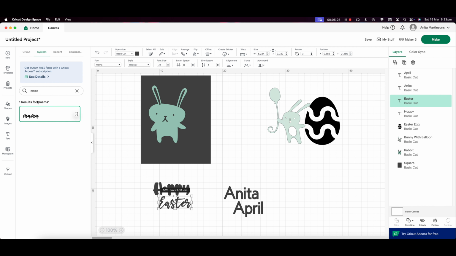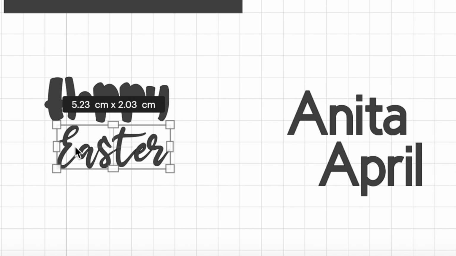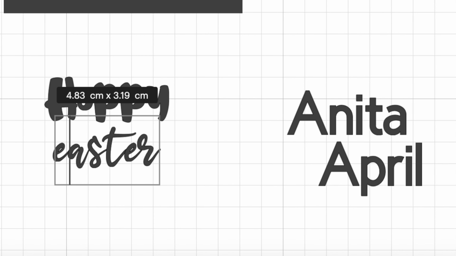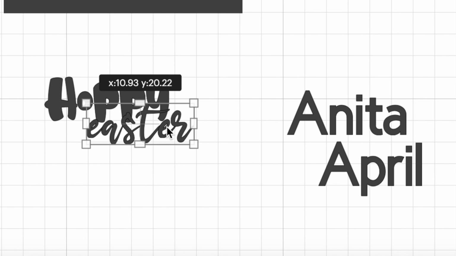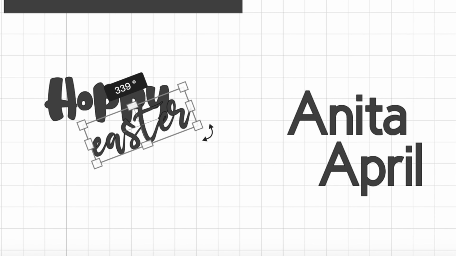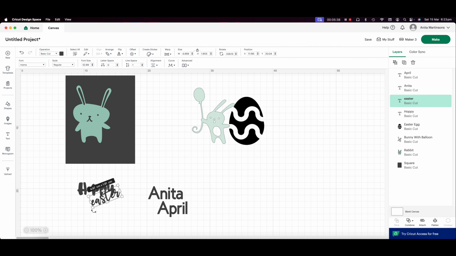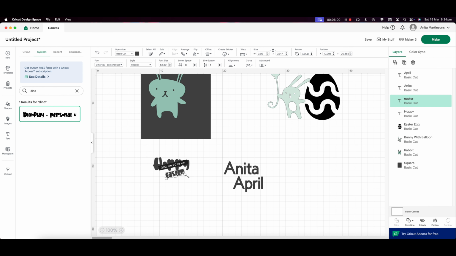Now I'm having a play around here to see if I should have it as the Easter font. So Hoppy from Dino Play and then Easter as Mama. But the more I look at it, I really don't like it. So I think I'm going to change the Hoppy Easter to both being Dino Play. And then I'll have our names using Mama as that font.